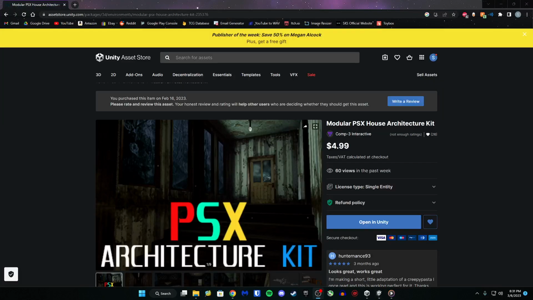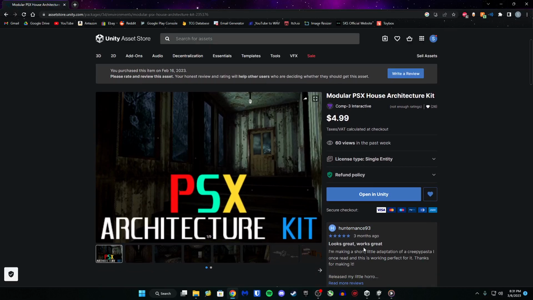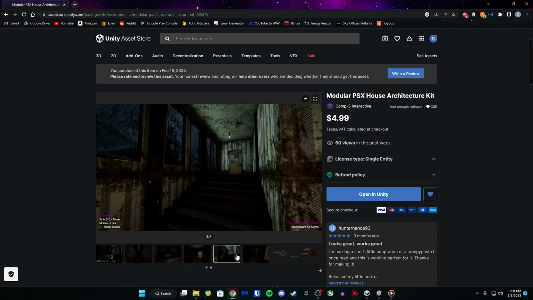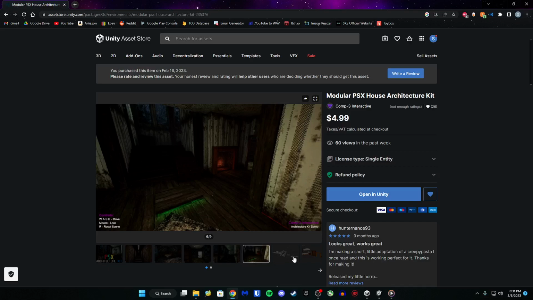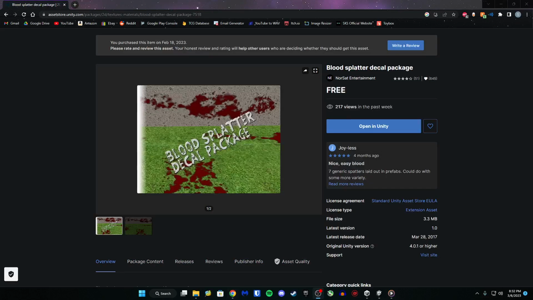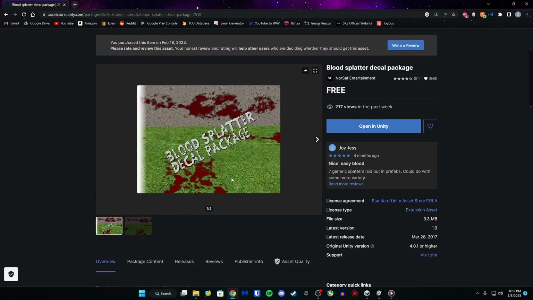So one of the assets I used is this PS1 modular house kit. It's pretty decent for what it is. I like the style of it and everything. It works well, and it doesn't break the bank at $5. The second asset I used to create this map was a blood splatter decal package. It was free, so nothing to complain about there. They look pretty realistic enough, at least, for what I'm doing.